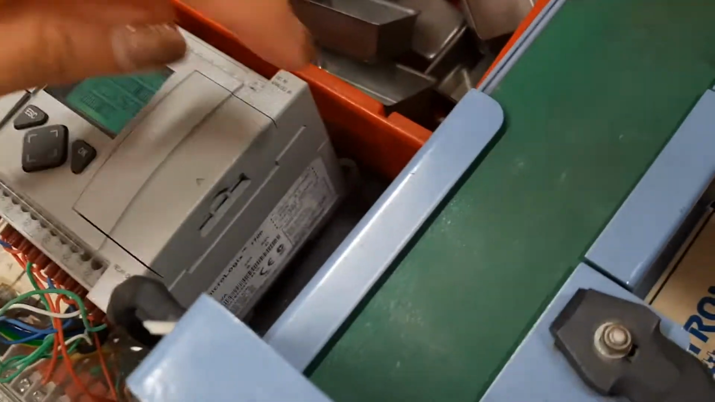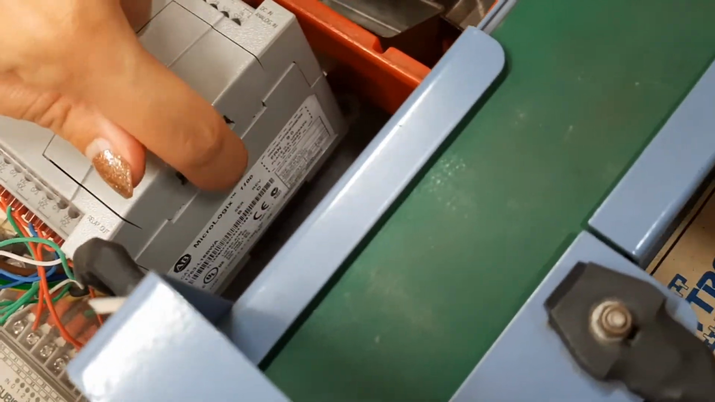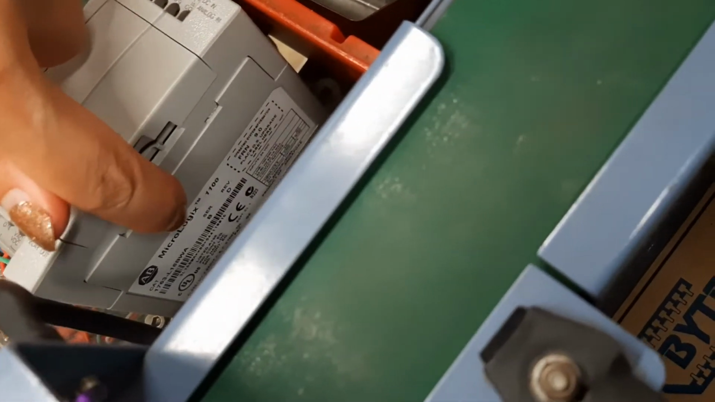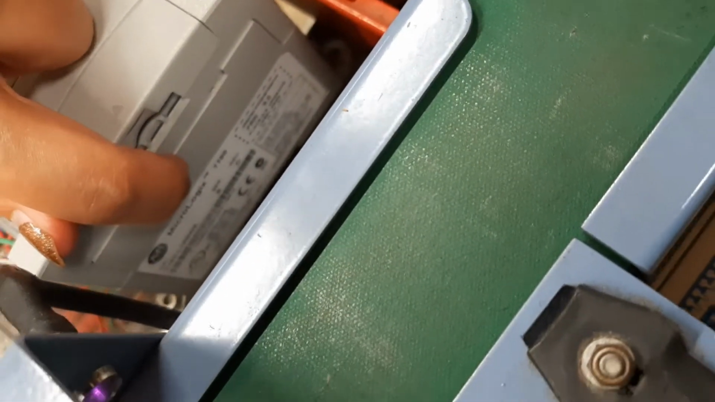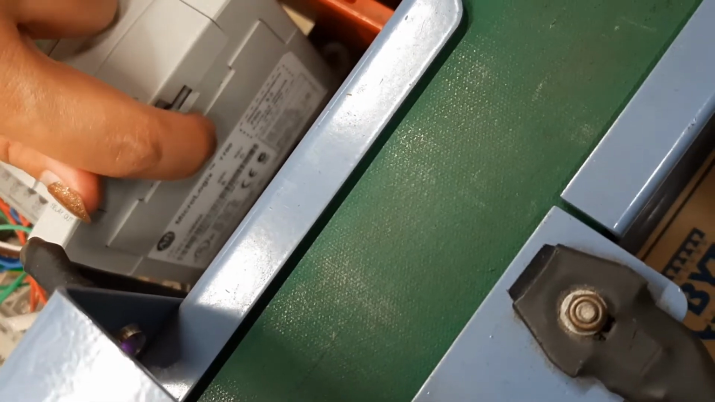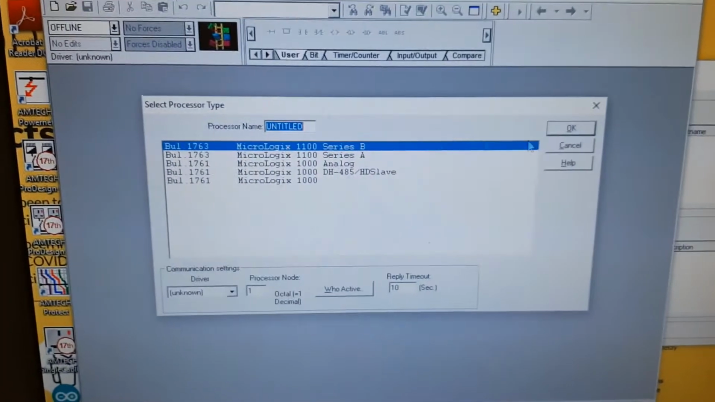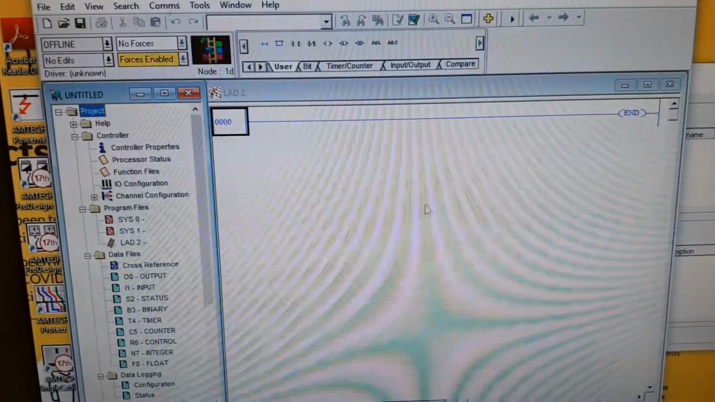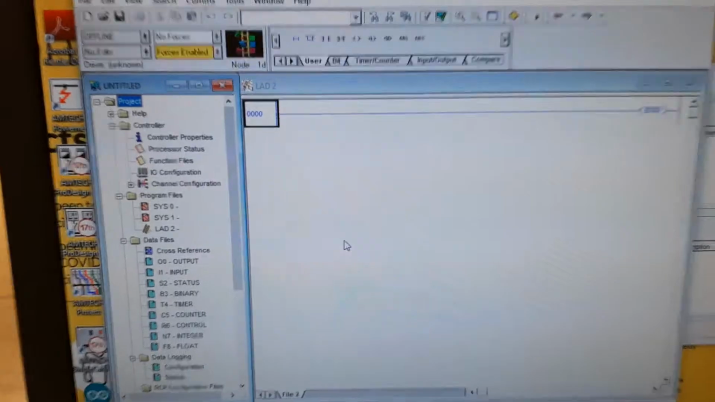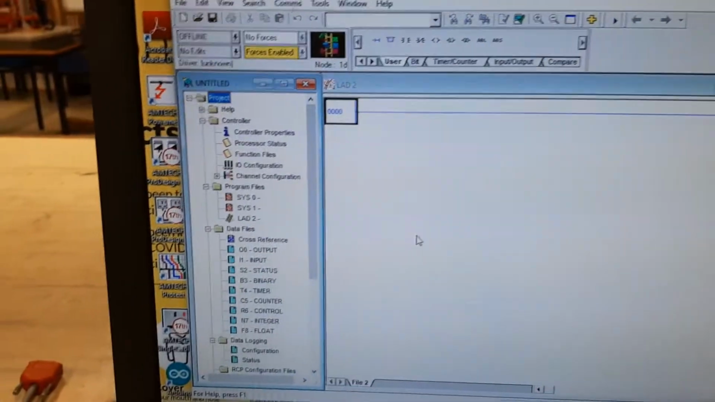And here the information is actually written here. It's very hard to see, but if you look closely you can see that it says 1100 and Series B. That is the very first one in this. We press OK. Here is our very first programming environment.